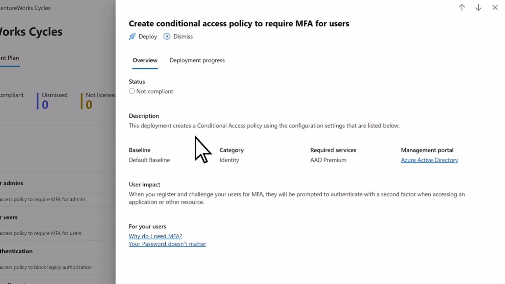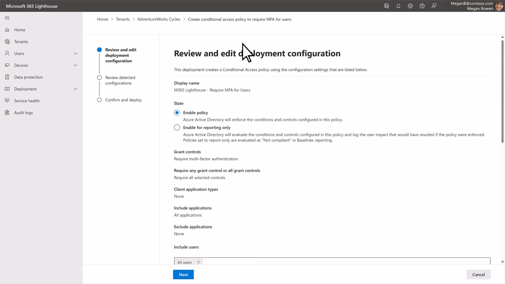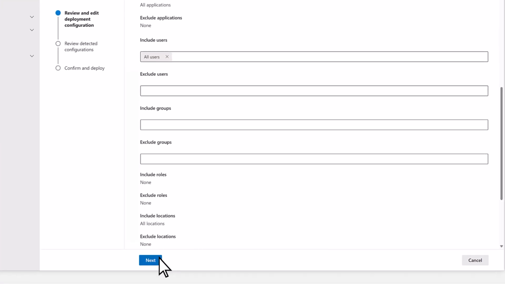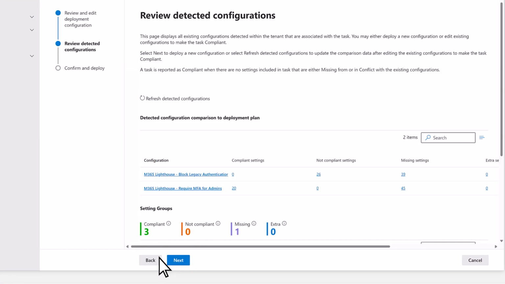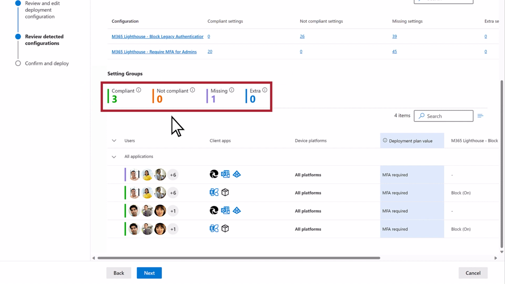When you're ready, select Deploy, and Lighthouse guides you through the deployment process. Here, you can review and edit the prescribed configurations based on the tenant's unique needs. Lighthouse will detect existing configurations deployed to the tenant and compare them to your deployment plan, showing you which settings are compliant with, not compliant with, or missing from each configuration.